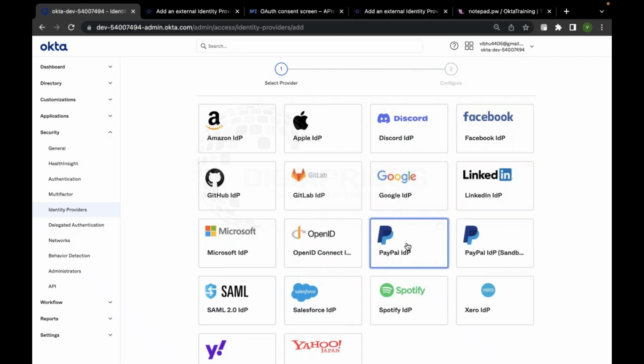Now the thing is, there are APIs which are going to help you integrate it, but these are not free of cost. Google might be free, but Facebook, LinkedIn or PayPal might charge you. You might have to pay PayPal in order to integrate PayPal as an identity provider, because PayPal is basically your payment services.